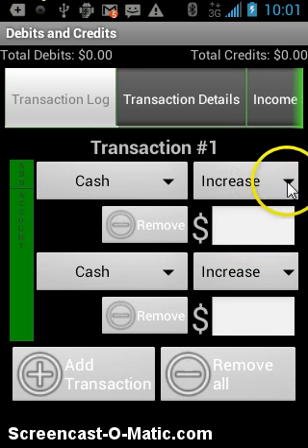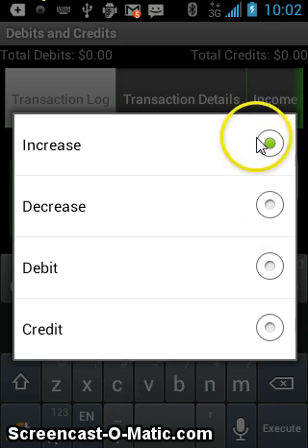So I'm going to show you how you can choose this button, which shows increases, decreases, as well as debits and credits, and you can use either one to record your transaction. So I just barely chose the increase button, and as you can see, these other options come up. I'm going to say we have more cash, so I'm going to indicate increase. As soon as I choose that, then it will go back and allow me to choose the amount.